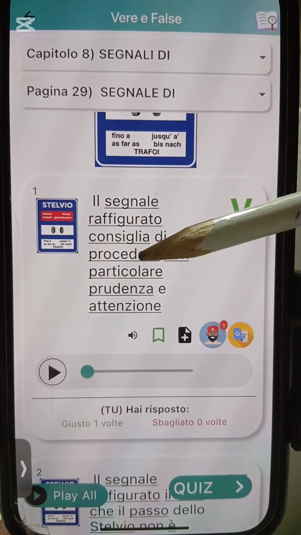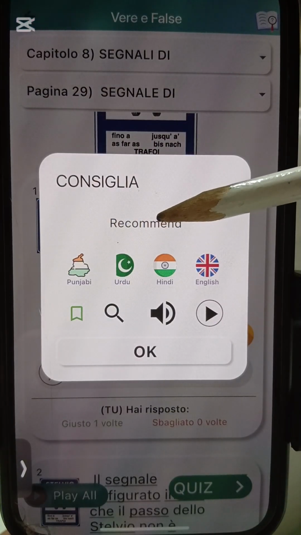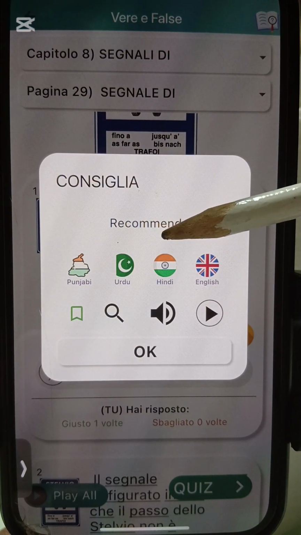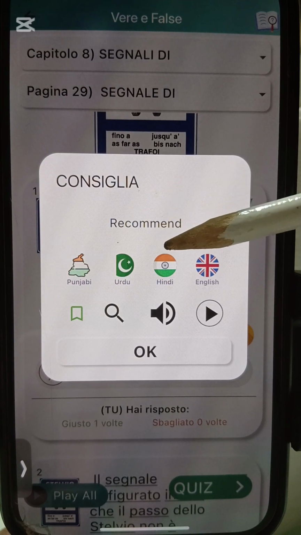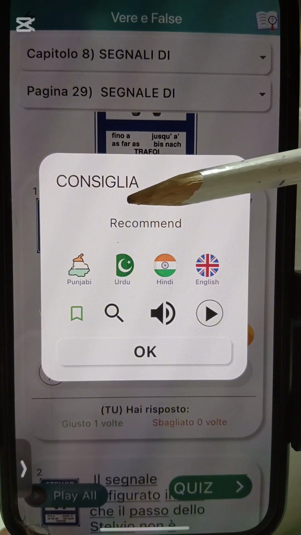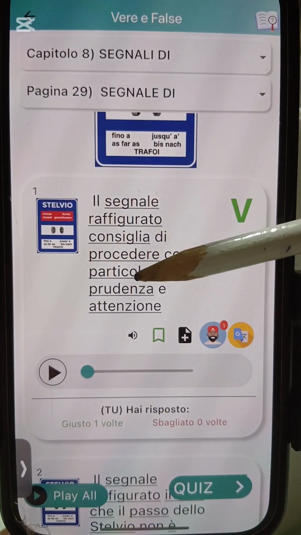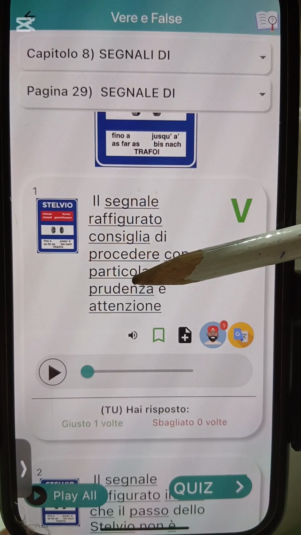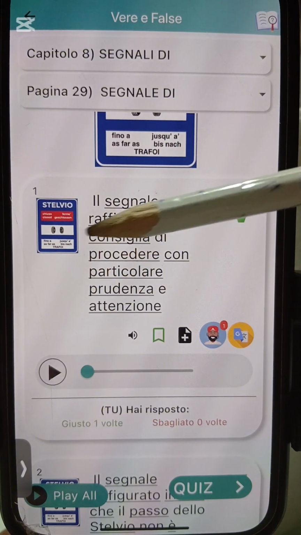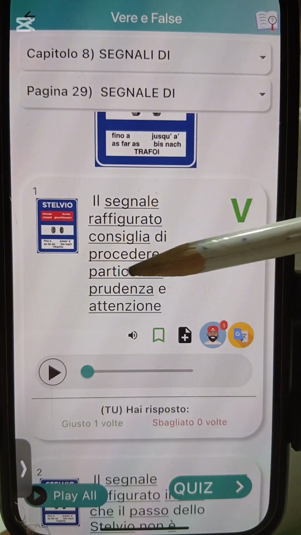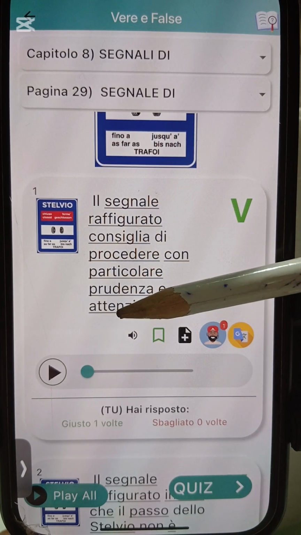Consilia na advice, okay, e dey advise you or recommend anyone, just dey tell you, no be force, e no dey force you, okay. Procedere, proceed, okay, con particolare prudenza e attenzione. So you see this sign figure, okay, e dey advise you to proceed with caution, with particular caution and attention.